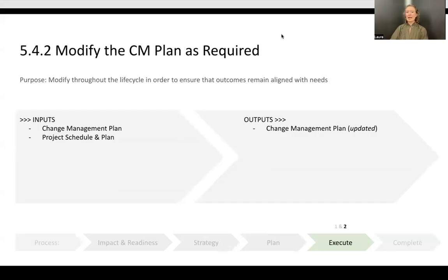Modify the change management plan as required. The change management plan will generally require modification throughout the change life cycle in order to ensure that outcomes remain correctly aligned with the organization's needs. Change leaders need to review objectives and make the necessary adjustments to maintain momentum and deliver results. Adjustments may include adding, eliminating, or realigning change program components to reinforce the change or decrease or accelerate change in response to internal and external pressures.